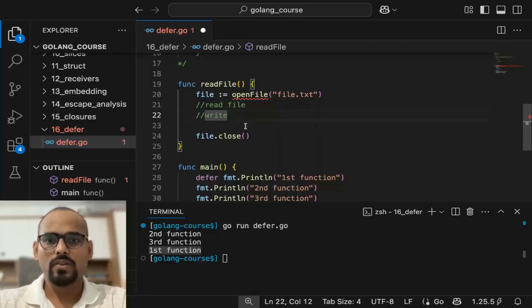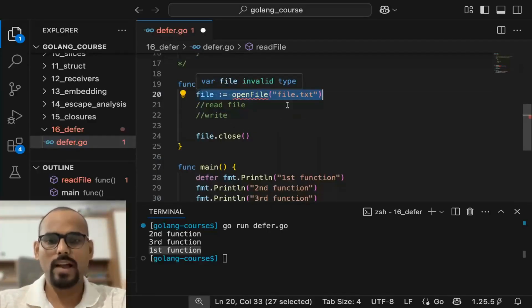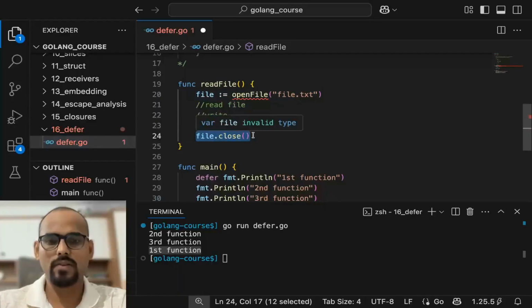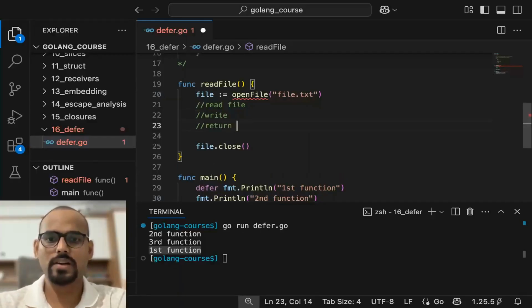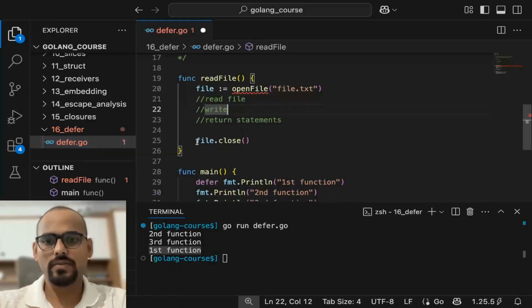Let us say on line number 20 we have opened a file, which we are closing on line number 24, and in between we are doing operations like read file and write file, and we may have multiple return statements as well. When we declare this file.close at the end of this readFile method, there is a risk that this file may not be closed. While reading or writing, if this function finishes execution or has a return statement in between, what will happen? Go will never reach this line and the file will remain open.